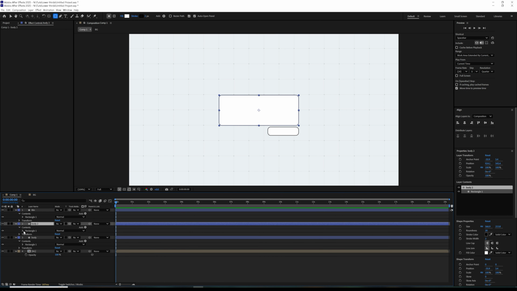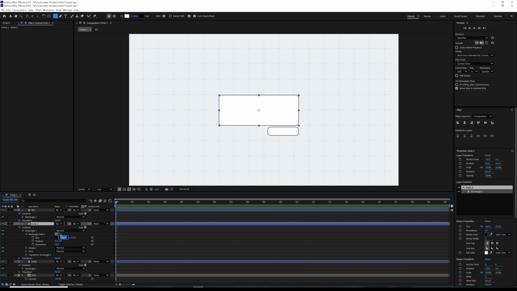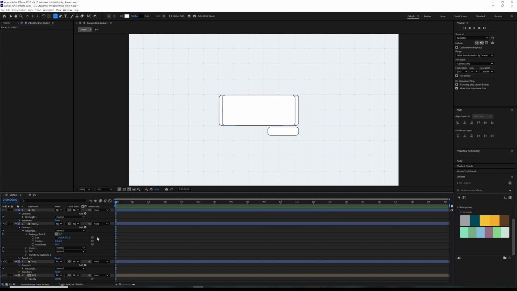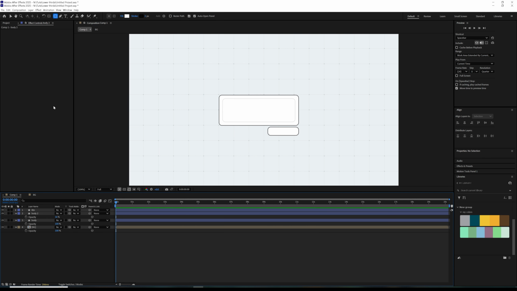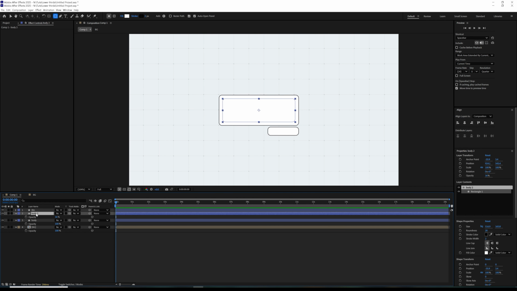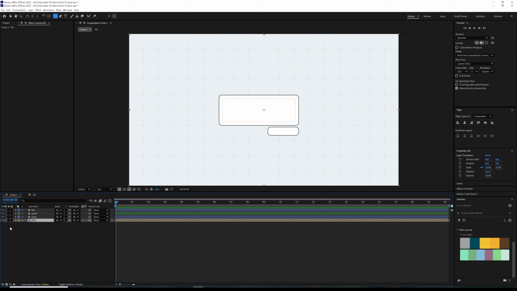To set the size, we will subtract 50 pixels from both the left and right, and also from top and bottom. Turn down the opacity so it doesn't distract us. Rename it guide and change the label color to stay organized. Next, let's create the circle.